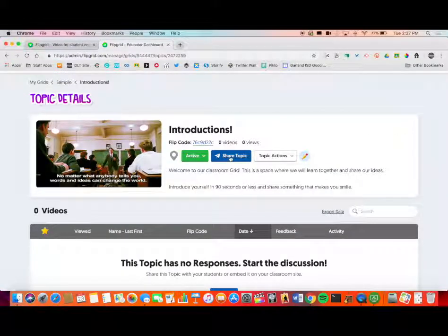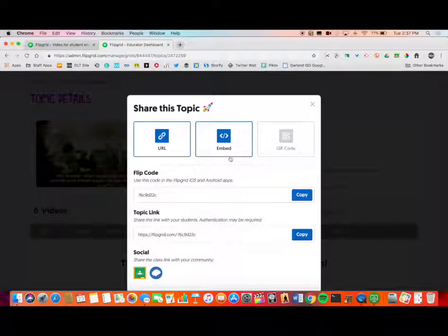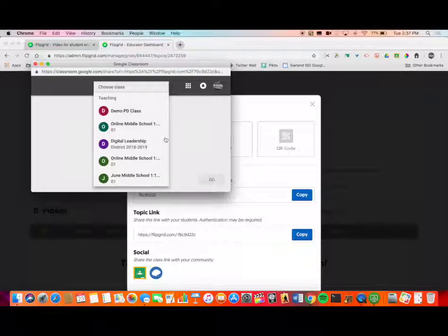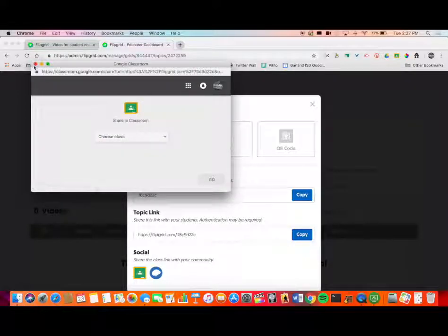When you're ready to share your topic with your students, you type in share and you can send it to them through a URL. Or if you already are using Google Classroom, you can share to Google Classroom by clicking there, selecting the class you would like to send it to, and it will send them that Flipgrid for them to respond.